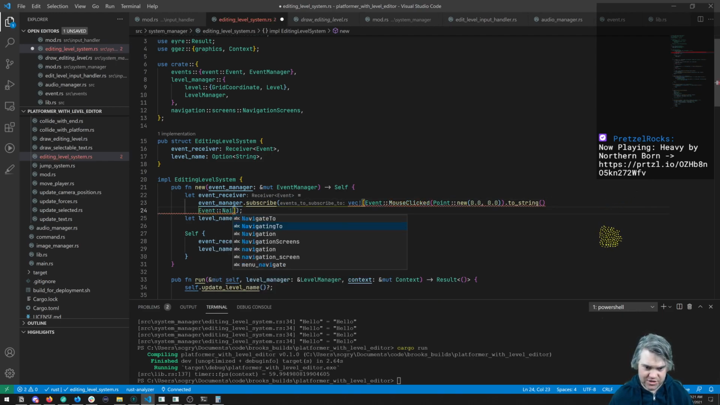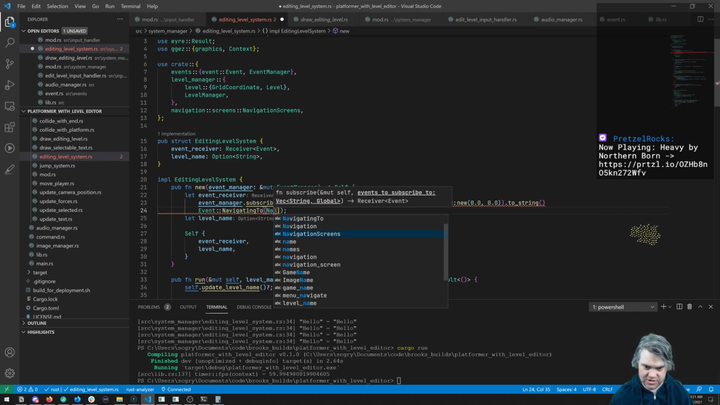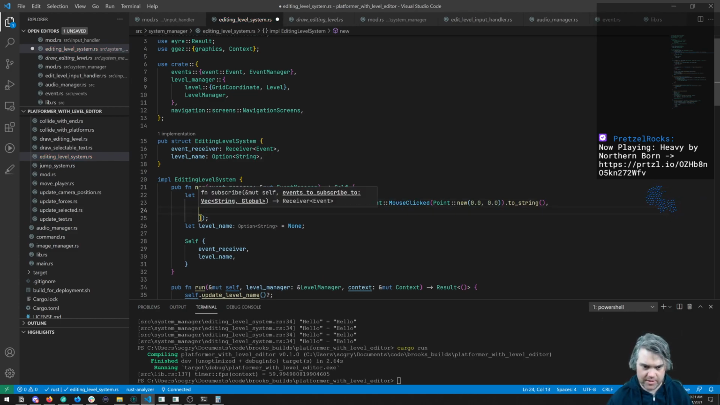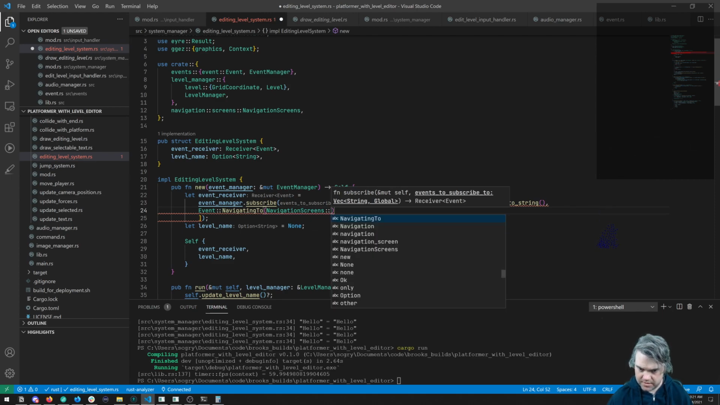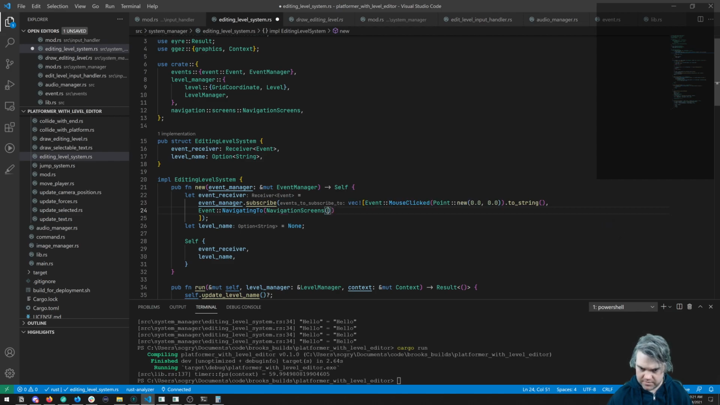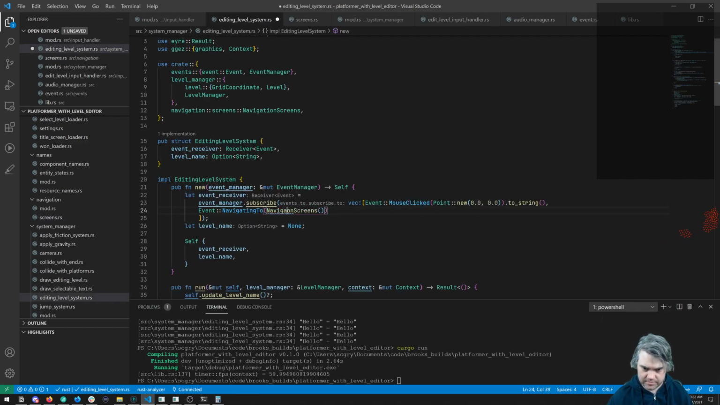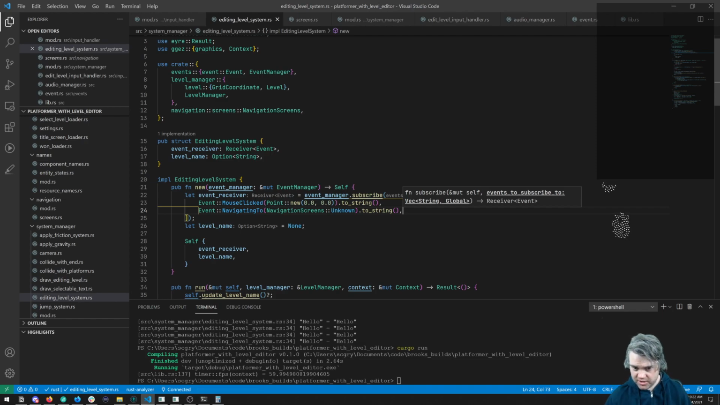Event navigating to navigation screens. Why aren't you helping me? Because I don't have a comma. Events, navigating to, navigation screen. Come on, what do you care about? Unknown. It doesn't matter. And then we're going to take this and toString it. And now I should also be receiving these events too.